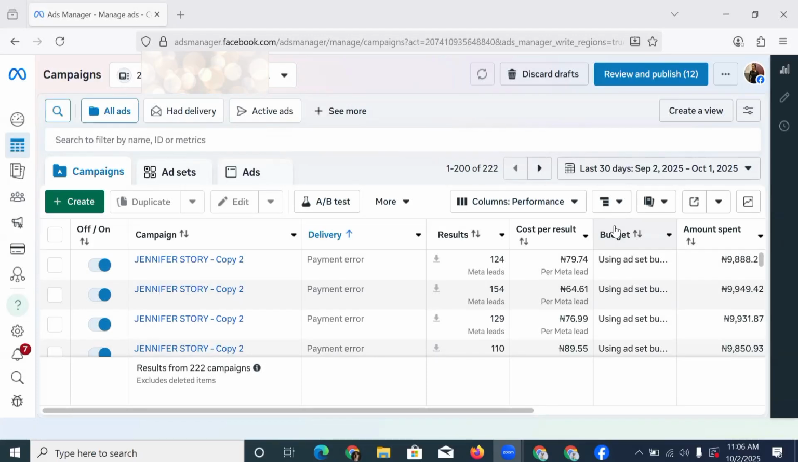I'm going to show you exactly how to create a lookalike Facebook advert that can allow you to get more results from the data that you already have. Listen, if you're running Facebook ads in 2025, you need to know how you can create a lookalike advert so that you can maximize the data that you have gotten to get better results.